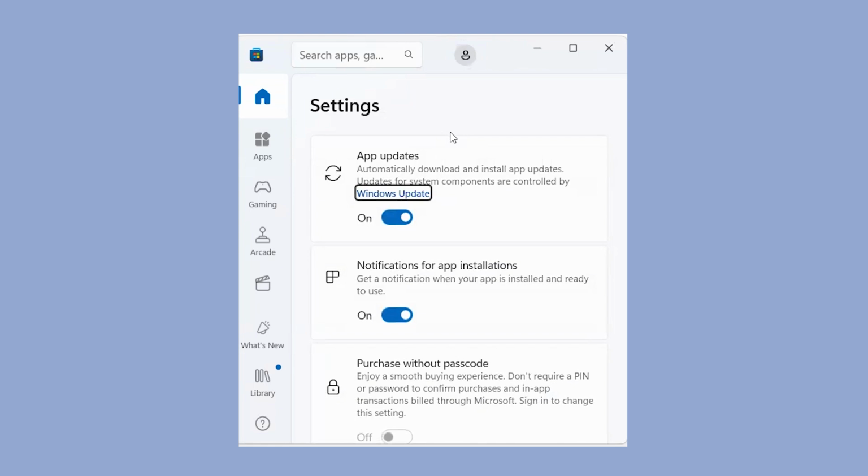I'm going to tab and shift tab back to this because there's actually some text here that sometimes when it's in focus, JAWS will read, but it didn't this time. So I'm going to tab and shift tab because this is important to know. App updates button. Automatically download and install app updates. Updates for system components are controlled by Windows Update. Windows Update link. All right, so the updates for system components are controlled by Windows Update. Here's a Windows Update link. So we could go here if we wanted to go to that setting, but we're not going to do that.